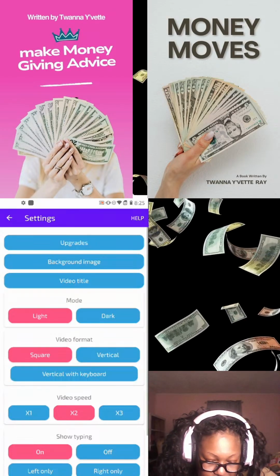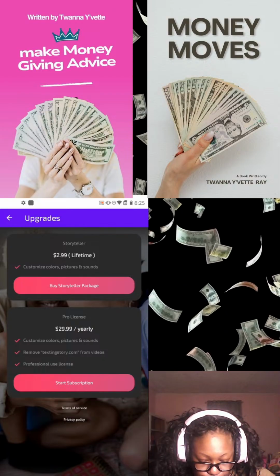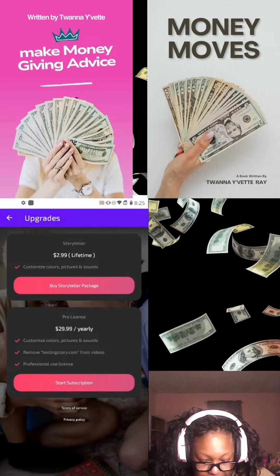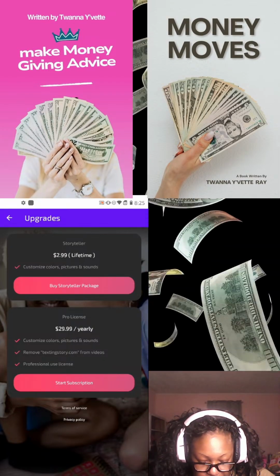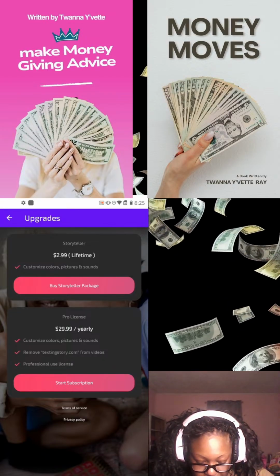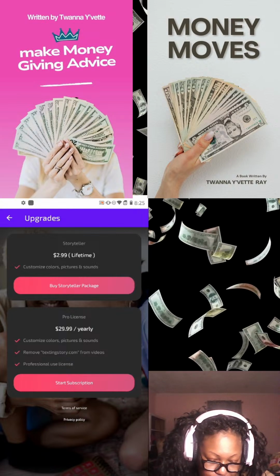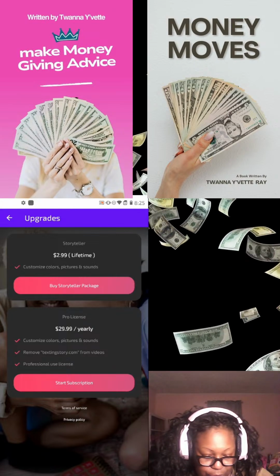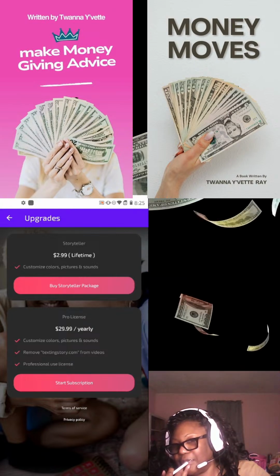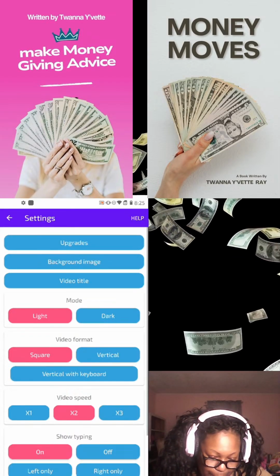So the Storyteller is $2.99 for a lifetime. You can get a pro license for $29.99. That's customized colors, pictures, and sounds. Remove textingstory.com from videos and professional use license, right? The $2.99 is customized colors and pictures and sounds. I would probably get a Storyteller, you know what I mean, and leave it at that. But let's go back and talk about this app, right?